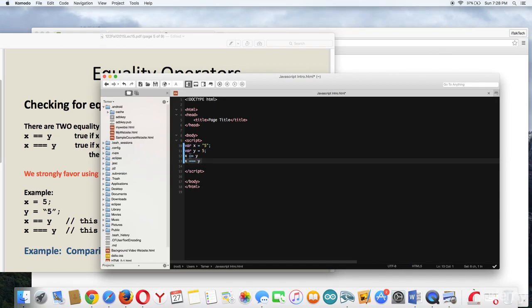Now we can also do inequality operators. The way we do that is through an exclamation point. So for example, let's try this one. If we wanted this one to say x is not equal to y with the double equality sign, so it's only checking the data, we'd remove one of the equal signs and replace that with an exclamation point. Now let's go over here and change this number to 6.